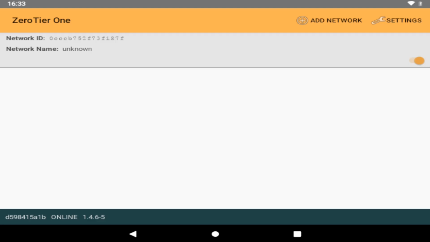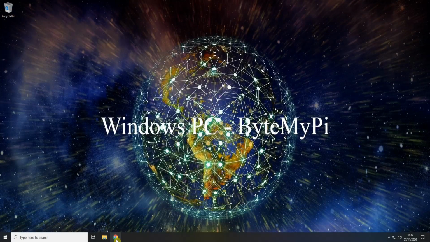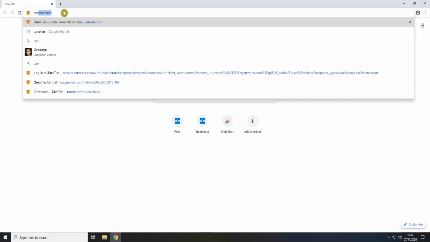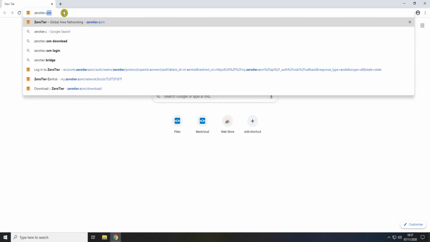Next then, we need to log into our ZeroTier account. You could do this through the web browser on your smartphone or tablet, but I'm going to return to the Byte My Pi PC to do so. Hopefully this is starting to become a familiar exercise as we open a web browser and return to ZeroTier.com.